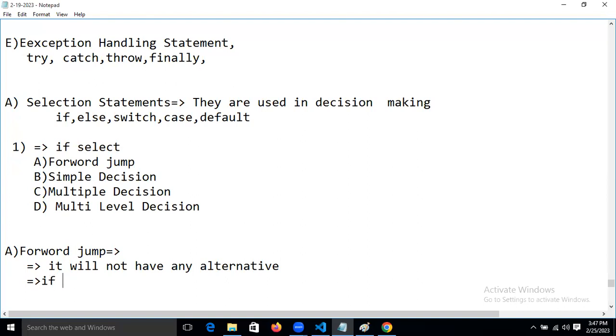So if the condition is true, then it will continue. Else it will stop. Directly it will stop. It will not take any other different decision.